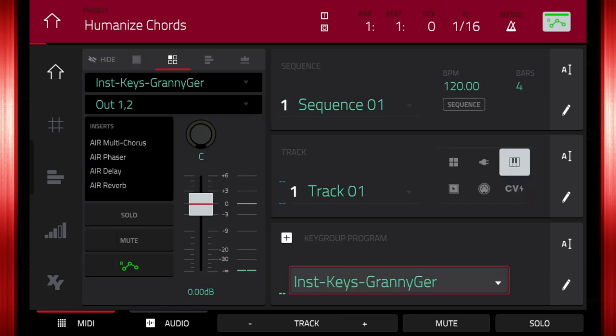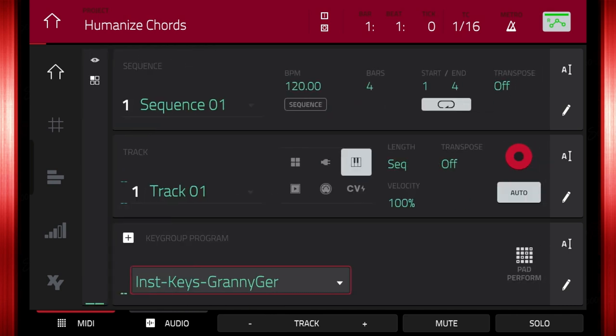If you do not see the 16-pad icon for pad performance mode, make sure to hide the effects section by pressing the eyeball icon in the upper left-hand corner. Now with the sound selected, go into pad perform mode on the right-hand side of the key group program section.